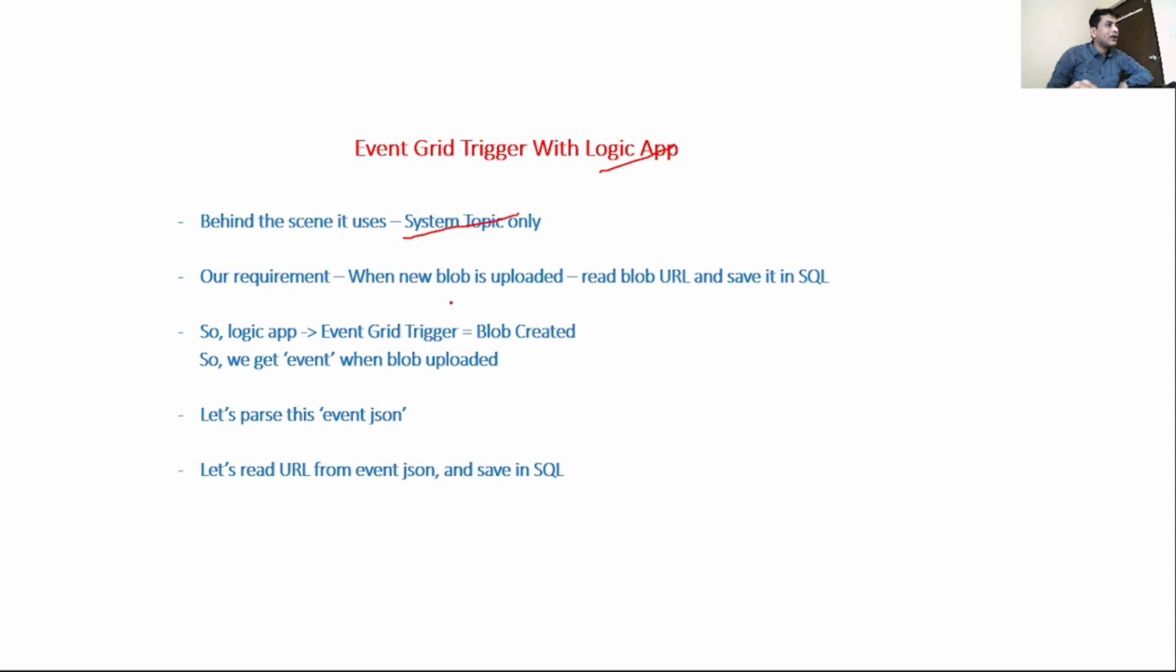Now, what is our requirement? When a new blob is uploaded, we want to read the blob URL and save that URL in SQL Server. So we will have a Logic app with an event grid trigger, and the trigger will be blob created, so when a new blob is uploaded we will receive that event. We will receive the event JSON, parse it, read the URL of the uploaded blob from that event JSON, and save it in SQL Server.